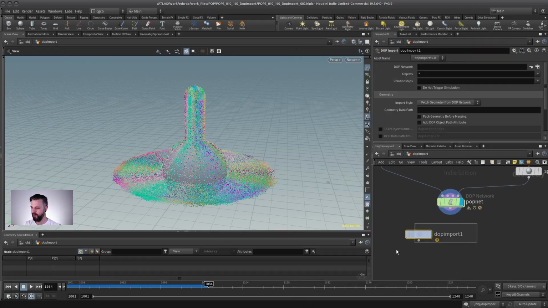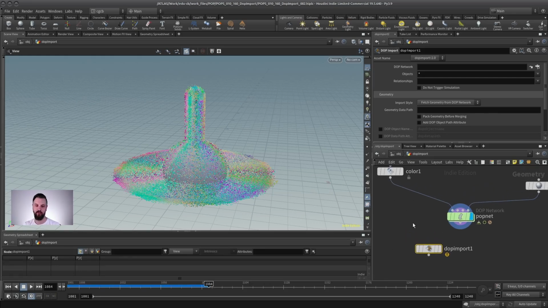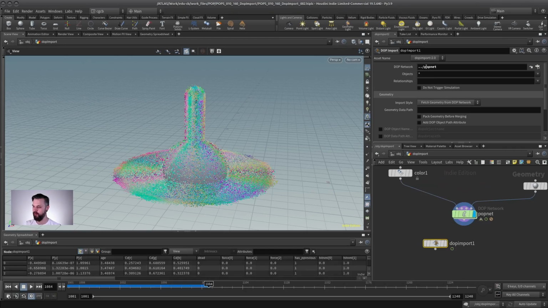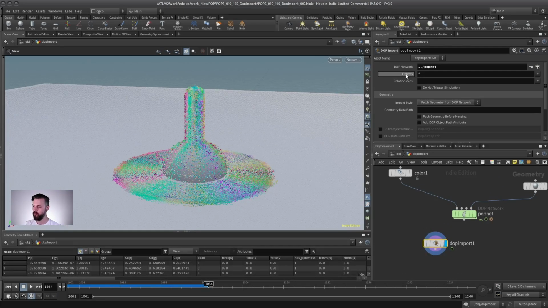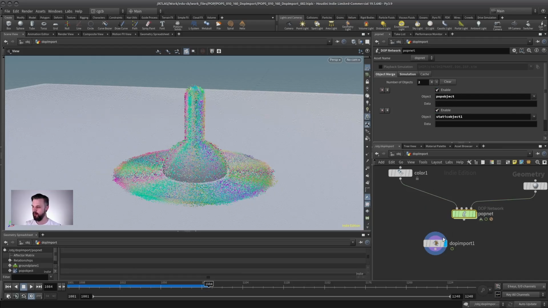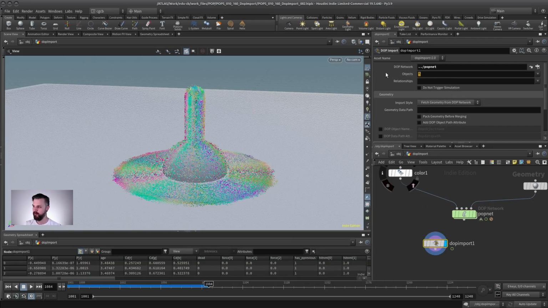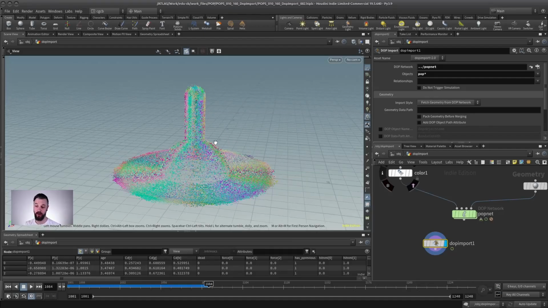The DOP import allows you to basically create a door to your simulation. So what you have to put in is basically two things. First, the DOP network itself. You can just choose it here from a list or just drag your DOP network into it. And then you can define here what object you want, just like in the PopNet itself. So for example, if I only want the points, then I can put in popstar, and there you go, I only get the points.